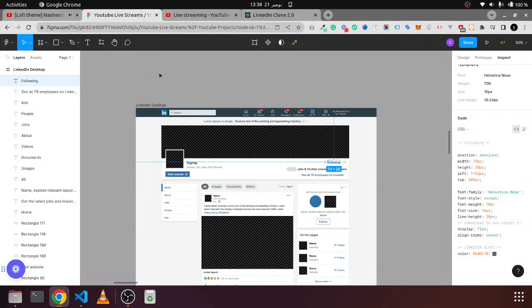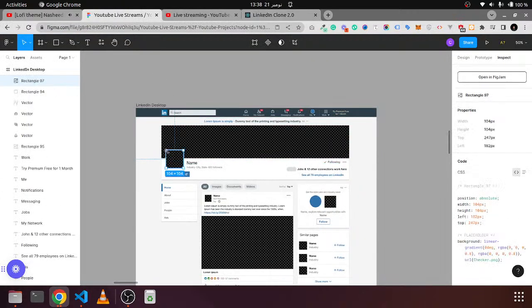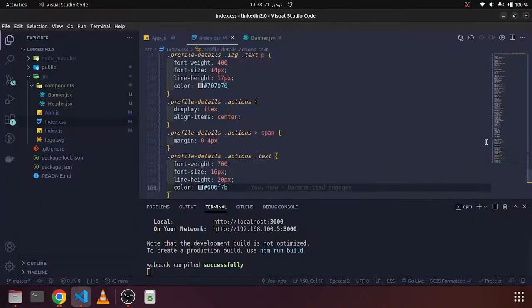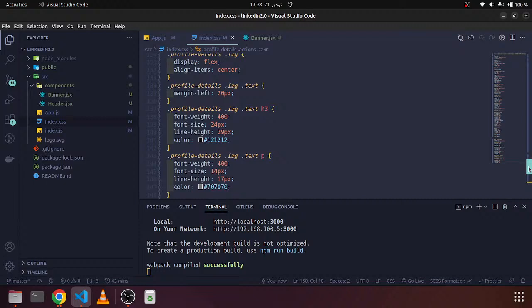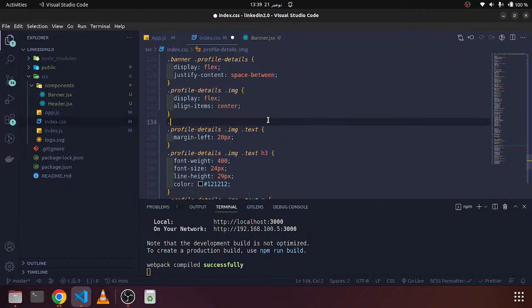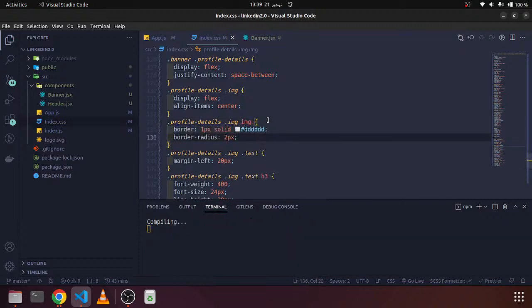We will fix this image later. I think the image has the border as well. Yes, it has border. The border one. If I add the image, and within the image profile details, yes, profile details, image, and then we have image. If I add the border, and border radius should be 2 pixel.